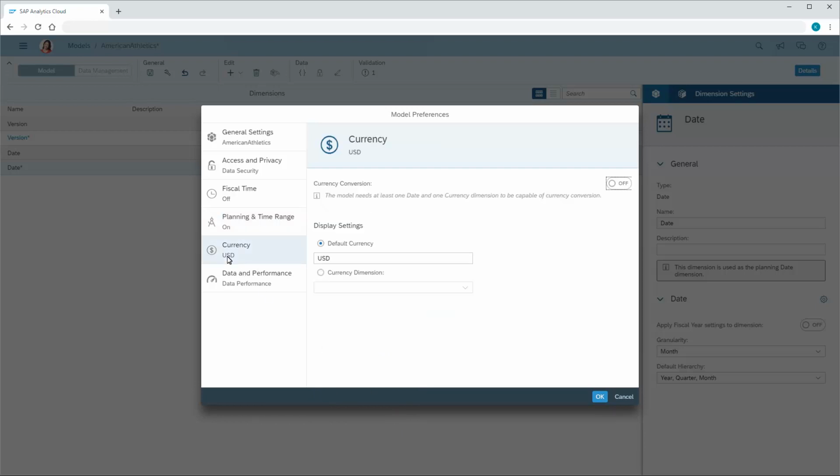On the Currency tab, we can change the model's currency from the default of USD if appropriate. If we want to import values in different local currencies and convert them to the model's default currency, we also need to enable currency conversion. Refer to the video on model currency settings for details. Note that we can't turn on currency conversion until the model contains a dimension that indicates the currencies we'll be importing.